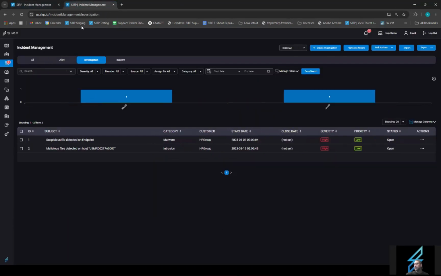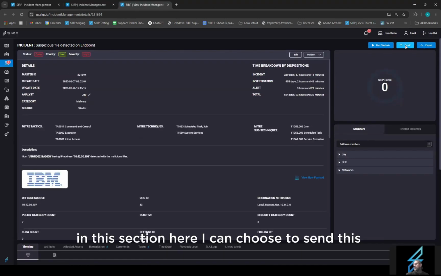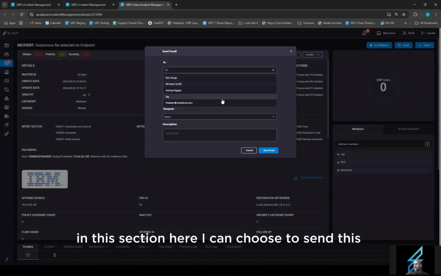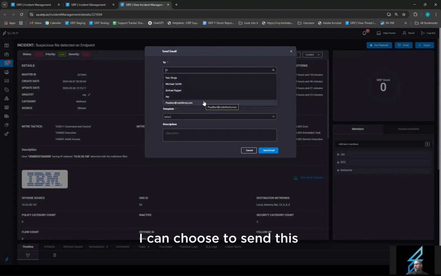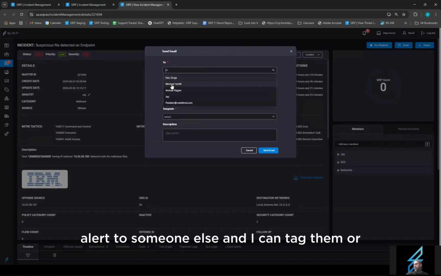Lastly, let's talk about the buttons that are on top of the alert. So in this section here, I can choose to send this alert to someone else, and I can tag them.